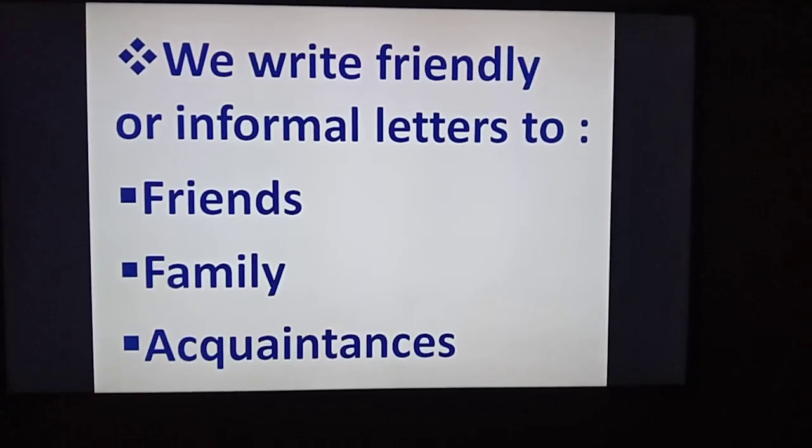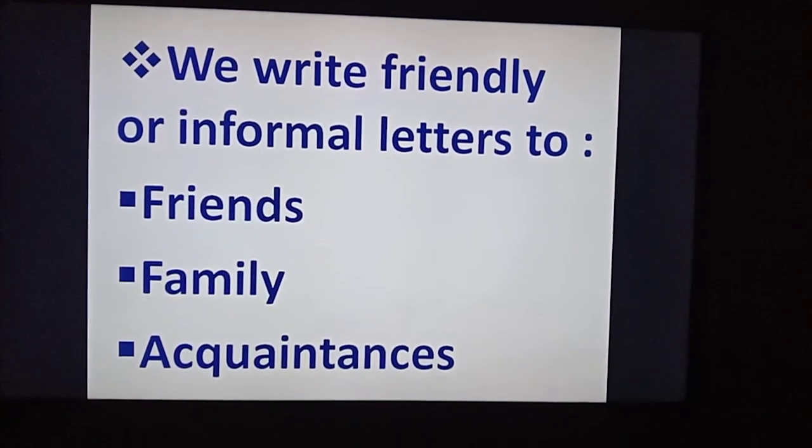Children, today I am going to deal only with the informal letter, that is the personal letter, as I have told you, and I am going to explain to you the format of this friendly letter on the screen. While I explain, children, I want everybody to pay attention and concentrate on what I teach. Okay? I am just going to read this out for you, children.